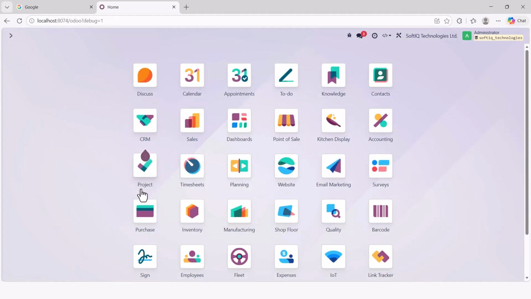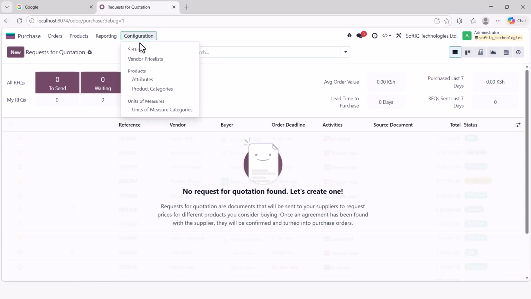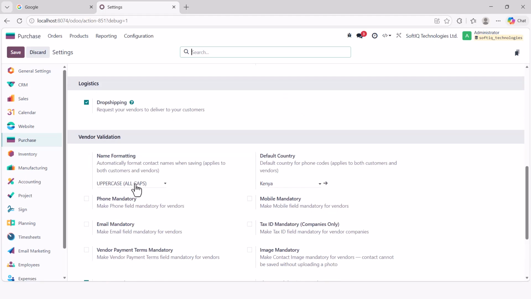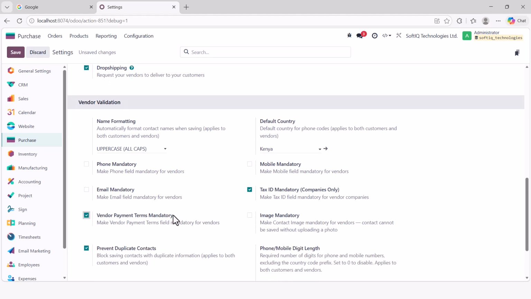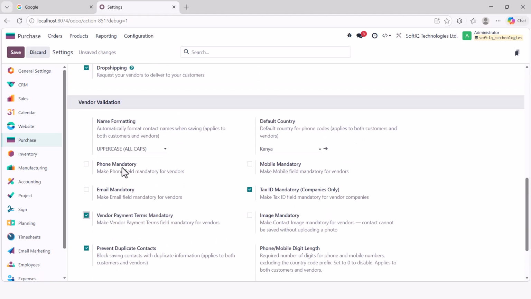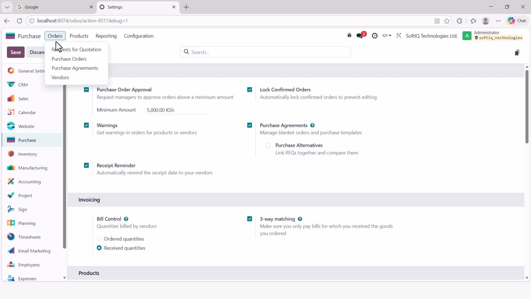Now you can also come here on the purchase module under configuration settings, and you will find validation for vendors. So you may want vendors to have, for example, the tax ID mandatory. You may want vendor payment terms, prevent duplicates, and also you may want the length for the phone and the tax ID. So once you activate those settings, you can come here and try to create a vendor.